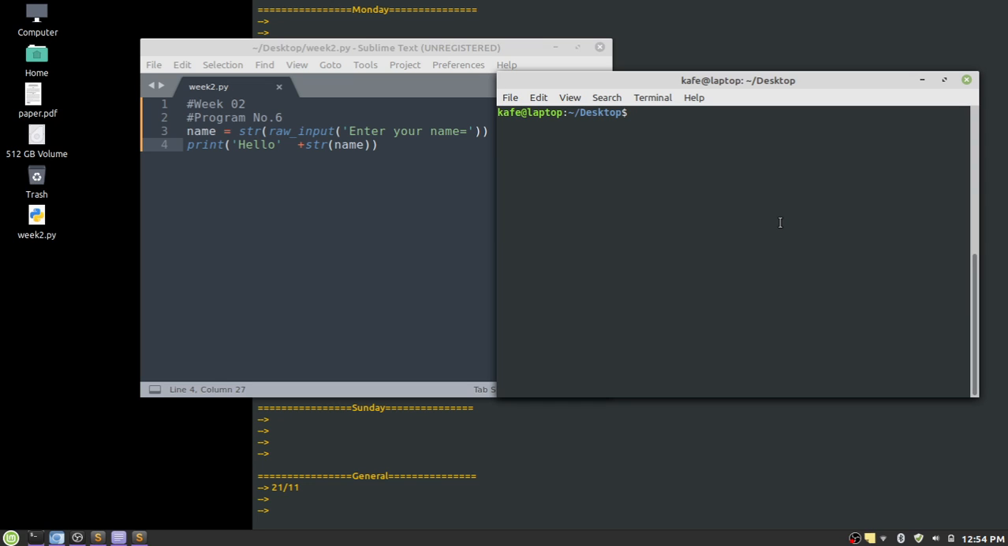So now save the program once again and then run the program by calling the Python interpreter and giving the file name. Provide a name, for example, John. Press enter, and then you will see hello John printed on the screen.